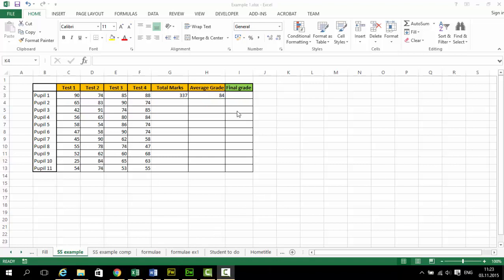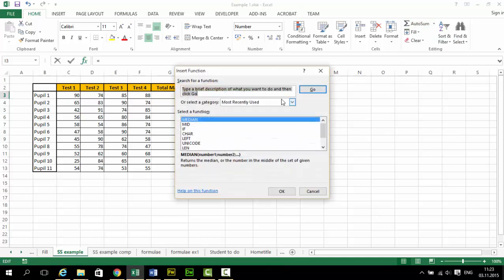Now, to work out the final grade, I want to find the median of the grades. I don't know if there's a median function, so I'm going to use Excel to help me find out. So again, I need to use the wizard, so more functions, because median isn't here. Median is here, look, so there is a median function.